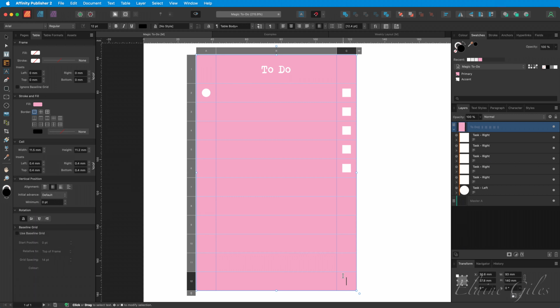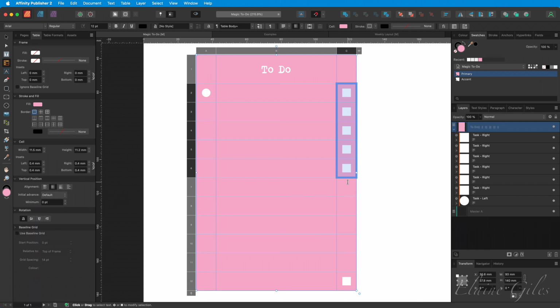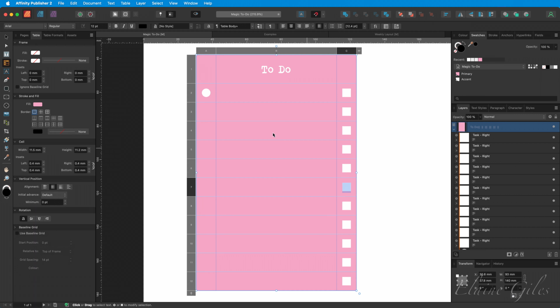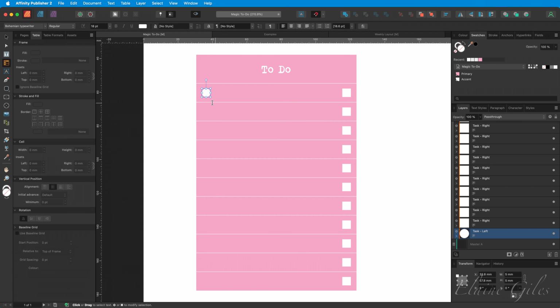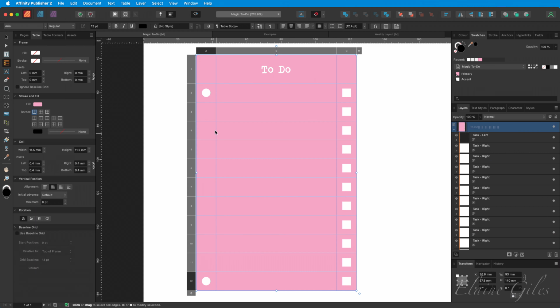What I will do with that, I know I need 11, I've got 5 there. If I copy those 5, that will fill the gap. Then move across to my circle, make sure I've got that selected, and copy. 2, 3, 4, 5, grab the 5 and paste them in there.